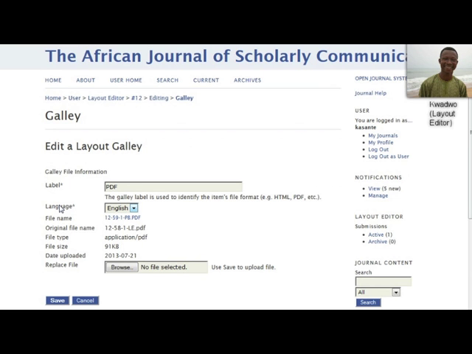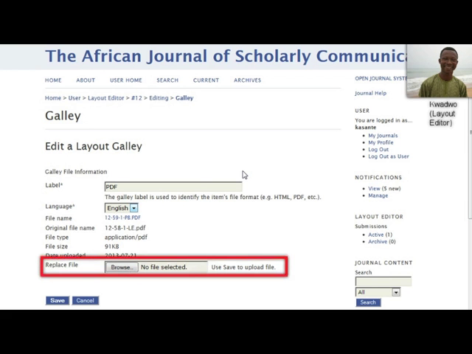OJS will automatically generate a label for the file, depending on the file type, in this case PDF, so that the reader knows what kind of file they will be viewing when they see the link in the published journal issue. OJS also automatically creates a language label, which Quadro can correct if necessary. Quadro can check that he's uploaded the correct file by clicking the file name. If he's made a mistake or needs to make a change to the galley, he can replace the galley here.